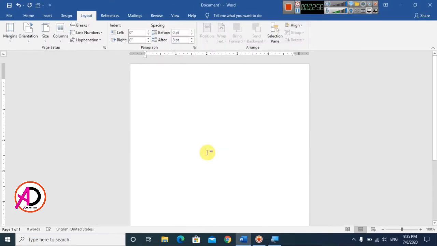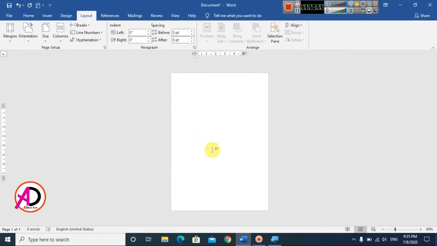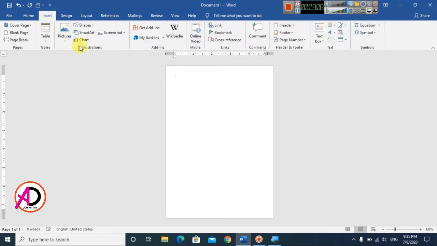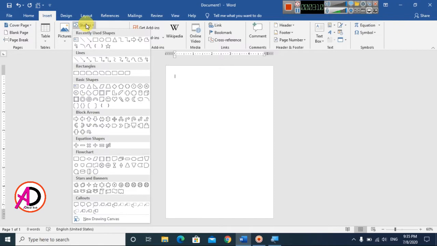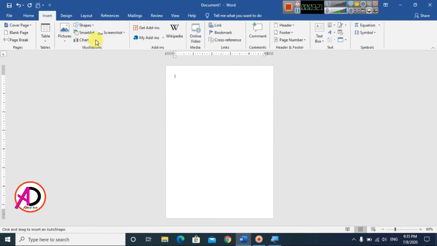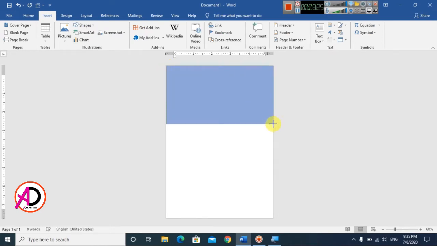You can see our page is now ready for design. Simply make a design on your page. I go to Insert and choose Shapes. I'm using this Rectangle shape here. Click it and draw the rectangle shape something like this.